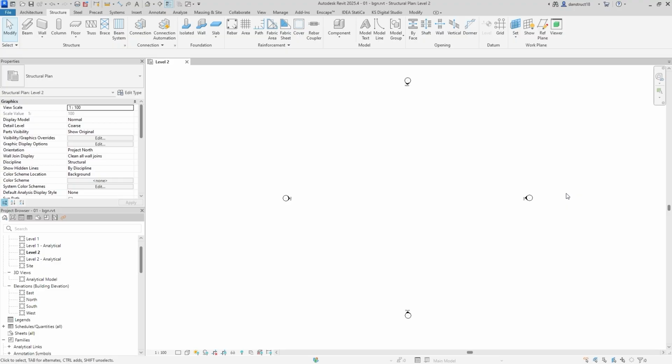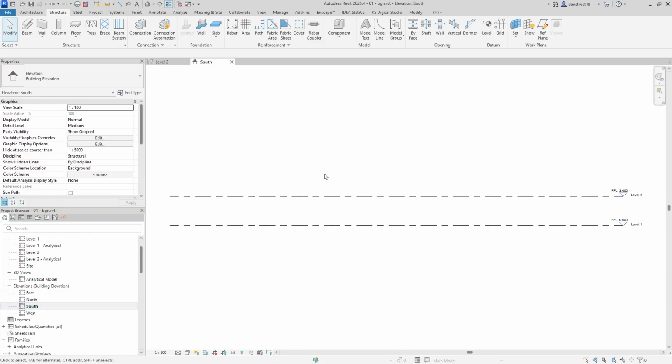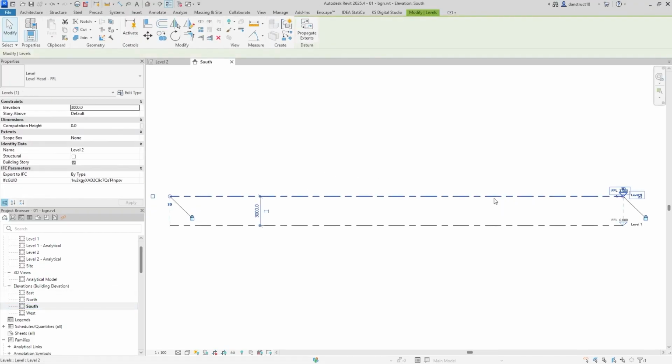Over here I've gone ahead and created a new project with the structure analysis GBRENU templates. I'm going to go ahead and continue. Right now I'm on the level 2 plan. I'm going to switch here to the south view and we have two levels, level 1 and level 2. Let your level 2 be at exactly 3 meters from level 1. If it's not, you can select it, click here and then type here 3000.